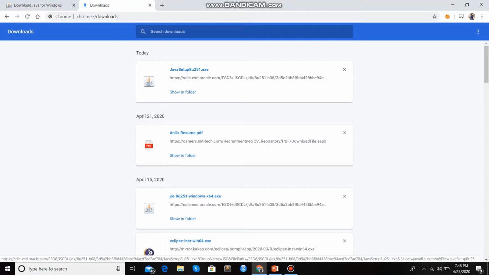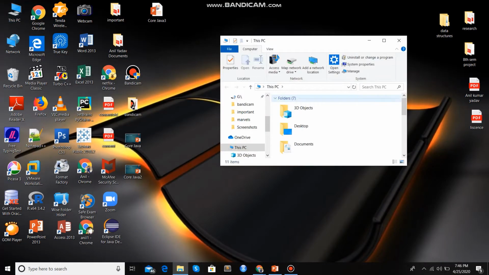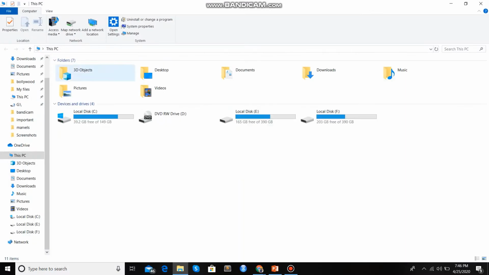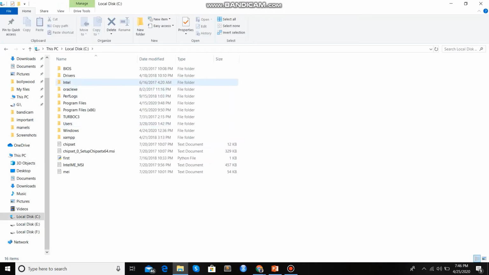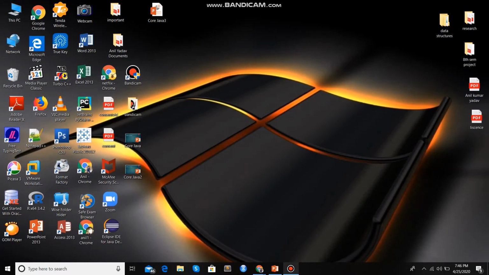I have already installed Java, so I don't want to install it again. Once you are done with your installation, you will find a folder with the name Java, and under this there is a file, JDK 1.8.0_05. Such a file you will get on your system once your installation is complete.